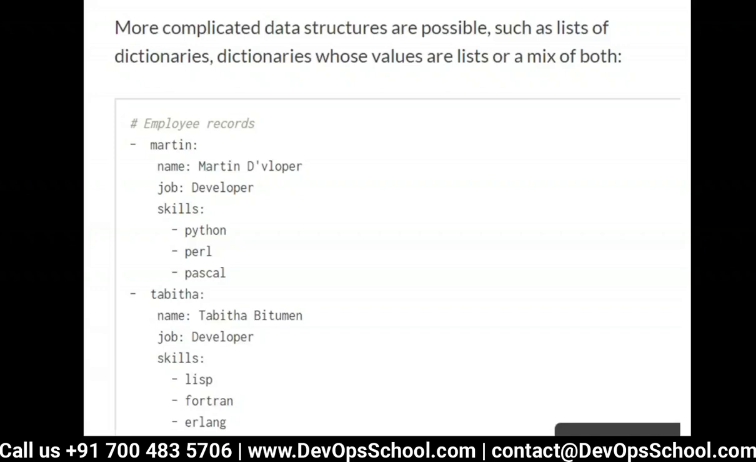Martin and Tabitha is the list, and Martin is a dictionary which holds key value pairs of name, job, and skills. But skills has a list. That means the whole document is still a list. Why? Because in a list, the elements are separated by hyphens. So here, hyphen Martin, hyphen Tabitha. In this document there are two list elements.